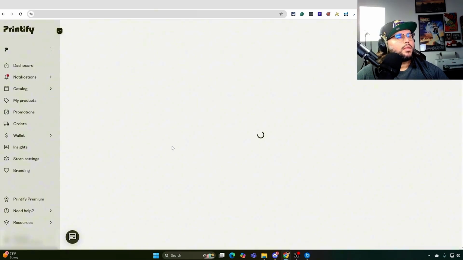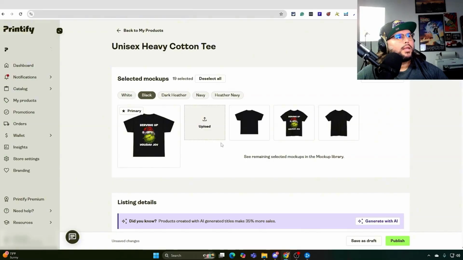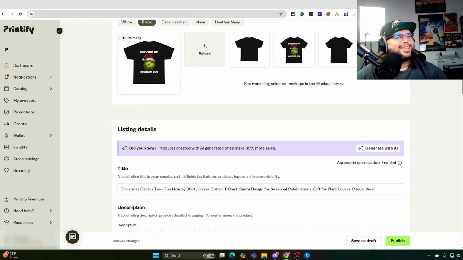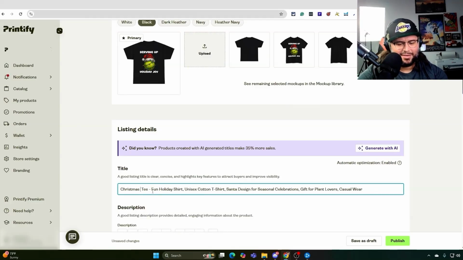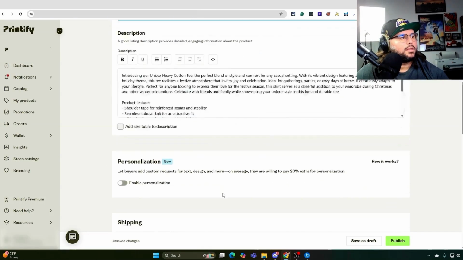Hit save, and then come over here. I'm gonna click on the black, and then make that one the primary one. The AI generated this title, and it didn't really catch it all the way here. It says plant lovers, but this is a tennis design. It got confused because of the Christmas lights and the actual design. So it should be tennis, a gift for, let's say, tennis lovers, right? All right, so we got that going, and everything's good right there.